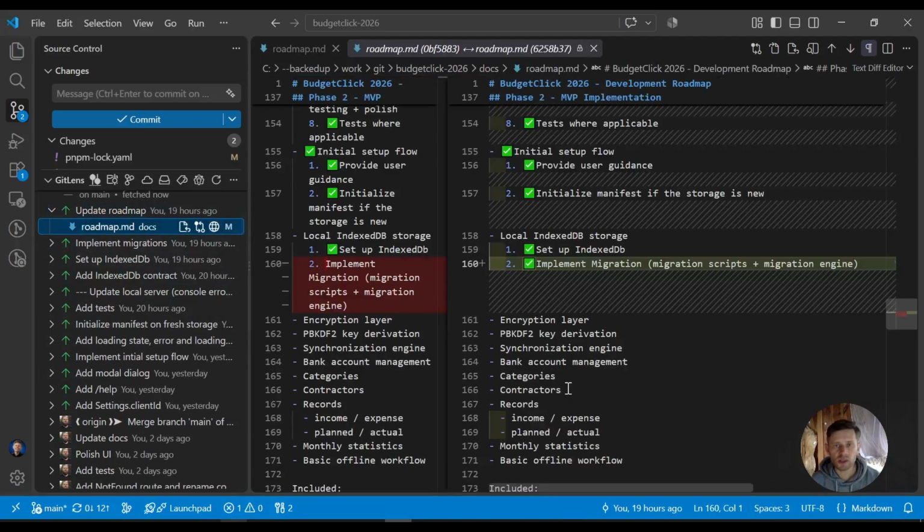And the final logical step in this flow is updating the roadmap. So we mark all those steps as done. And this will be all for this episode.